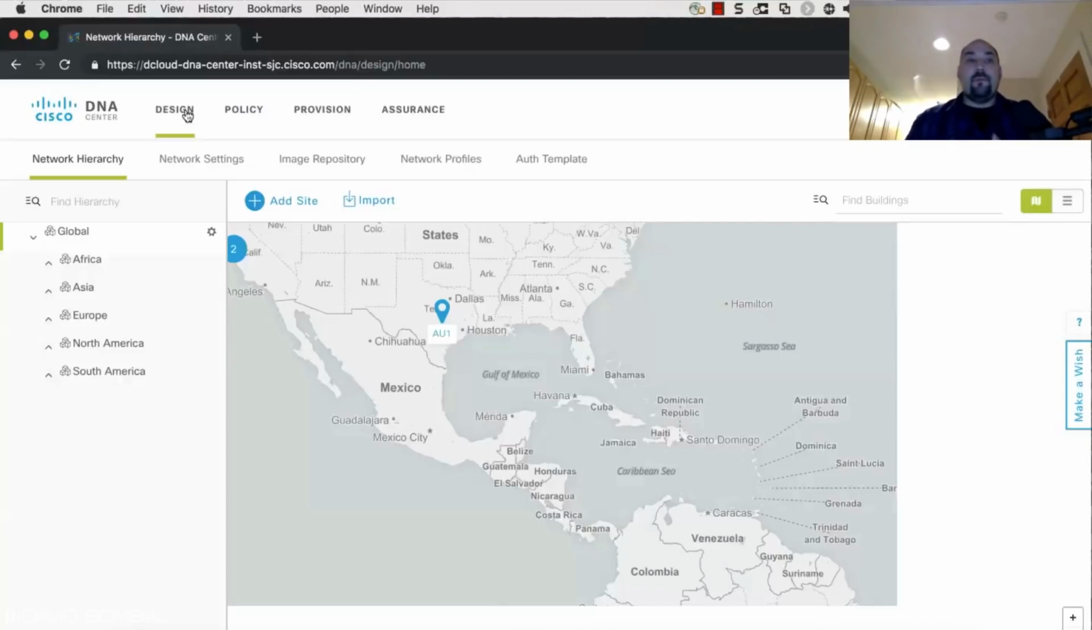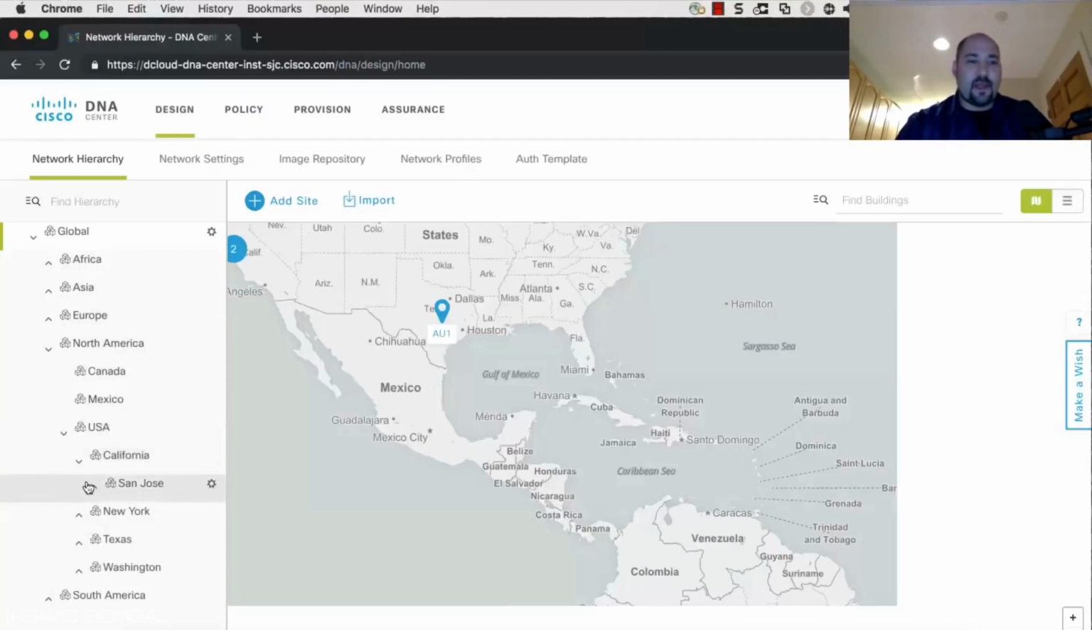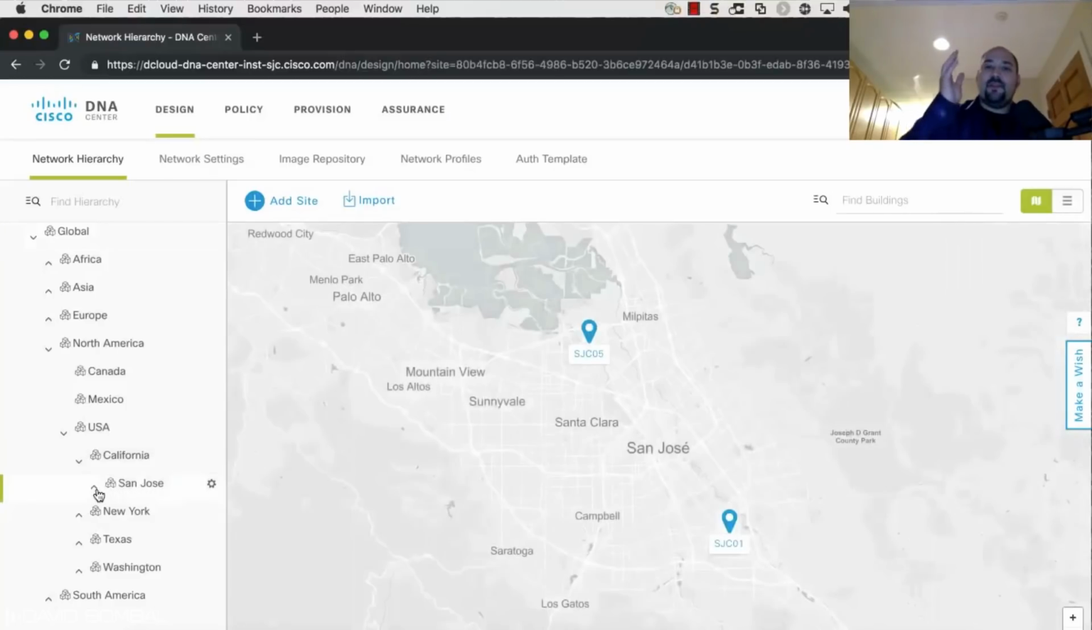So what do I mean by that? So for example, let's pick on North America, then we'll go to USA, and then we'll pick on California, because I think we took Raleigh out of here. So we have a San Jose site. For instance, if we pick on this site, we can see that it gives us a logical view of where this device or this site will actually physically be located in the world, right? In this case, we're picking on San Jose.